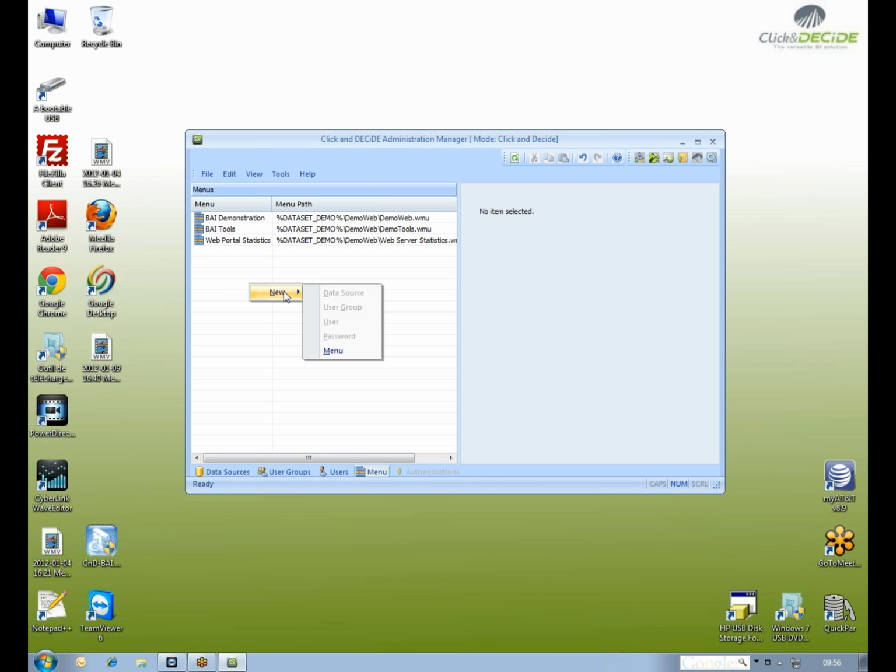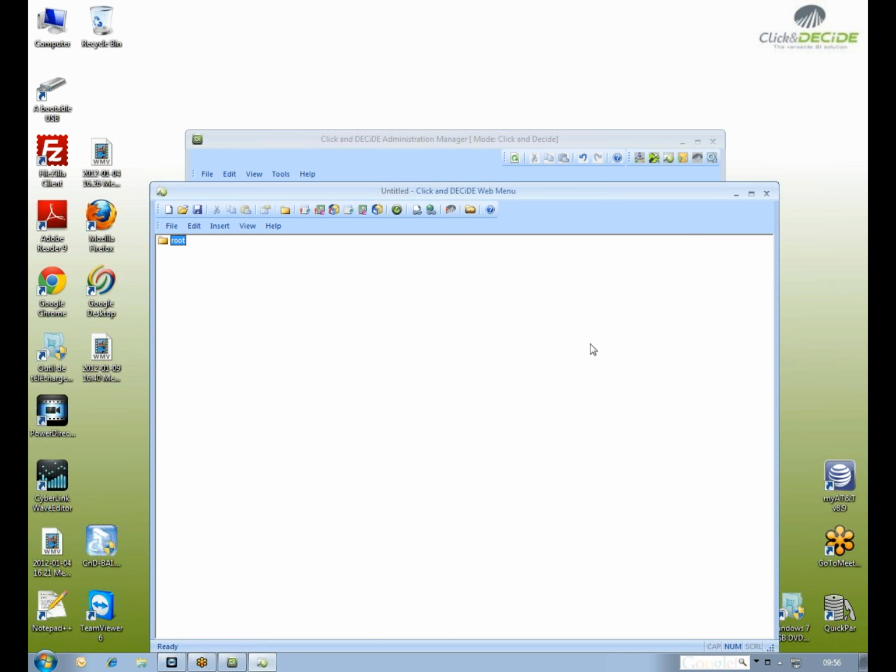The next step is to create a web portal menu for the user groups. We name new menu as Sales, and click Edit to define the menu content. You can choose different types of icons to appear in the user's menu: cubes, reports, dashboards or shared folder.